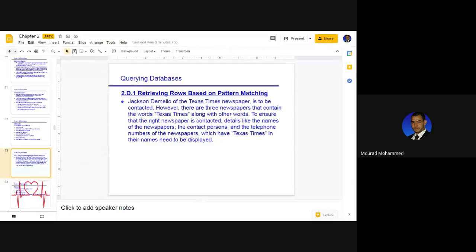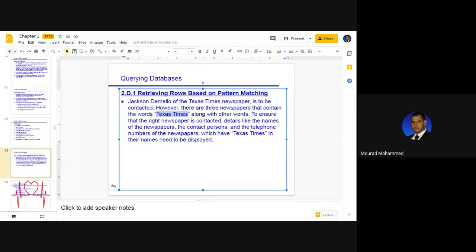We need to display the list of the newspapers that have the words Texas Times in their names. If they have Texas Times in their title, we display that, whether they have only Texas Times or Texas Times with other words. We need to display all the details. Yes, absolutely, but only if the name holds those two words exactly.